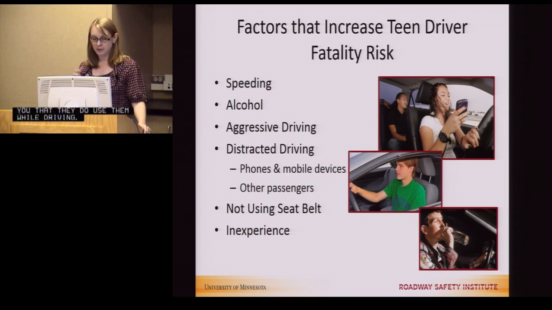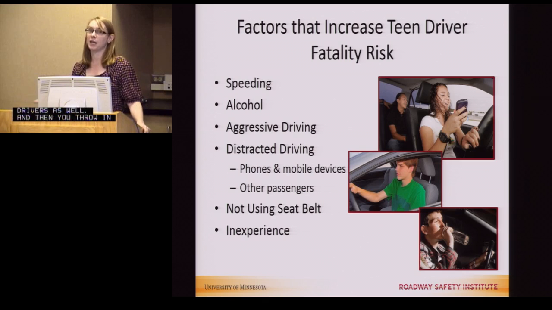And we'll see that later. So it is a problem not just for all drivers, but for teen drivers as well. And then you throw in inexperience, you throw in risk-taking, you throw in poor hazard perception, and it's a big recipe for disaster for them.